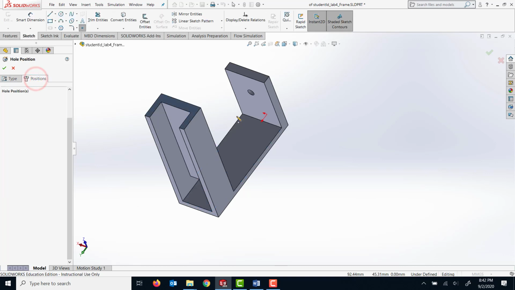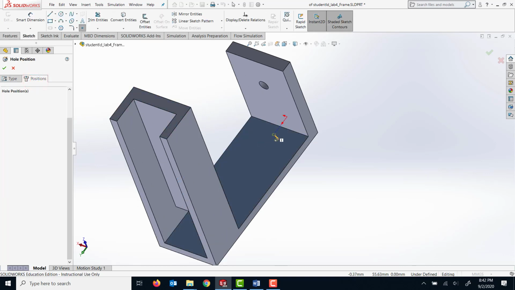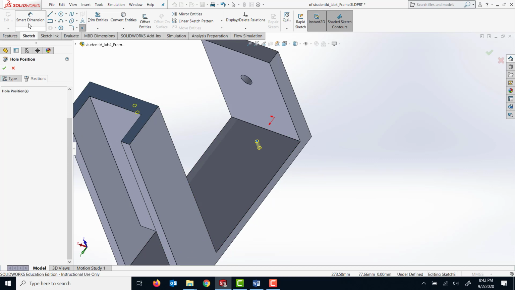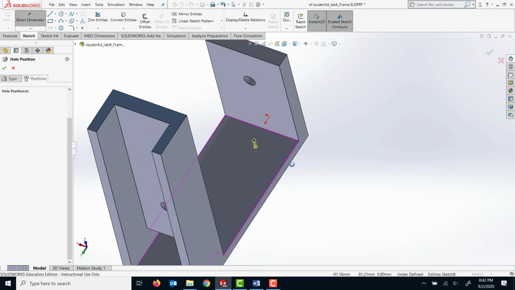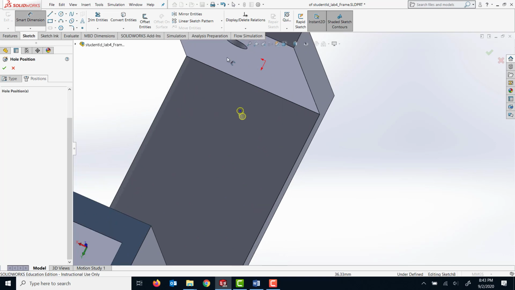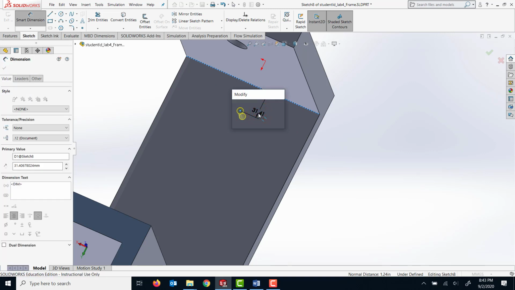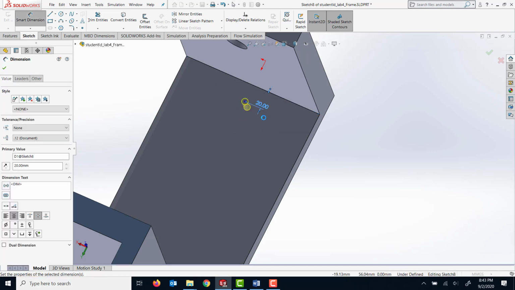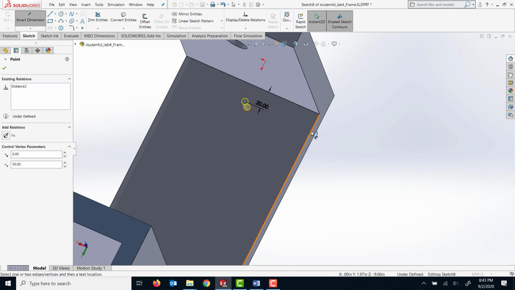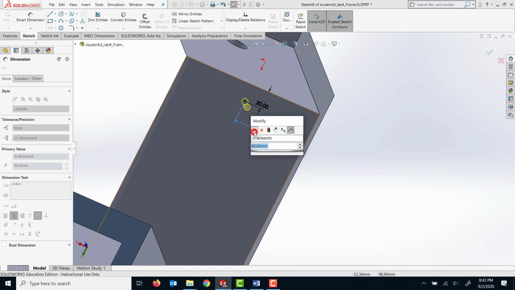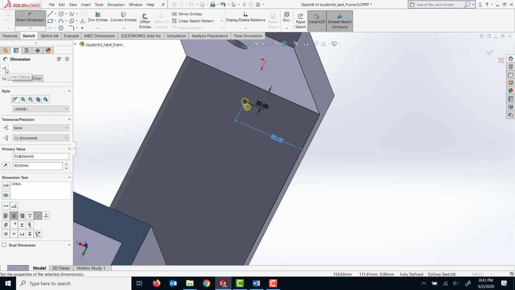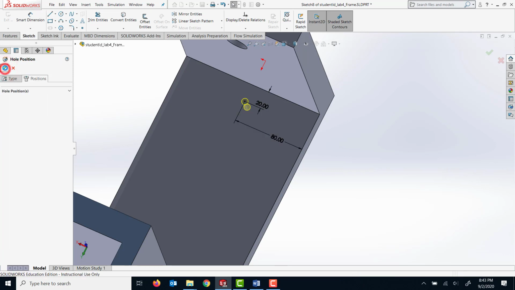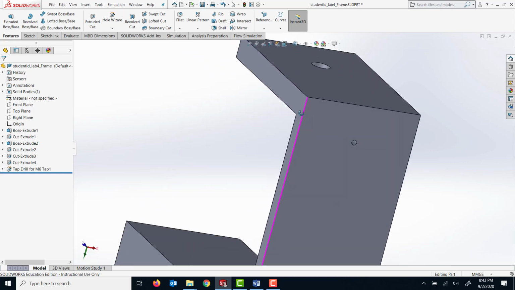I'm gonna click on the position tab, and I'm simply gonna line up with the origin there, so it's right at the center. And I'm gonna click on the smart dimension, and so I can set the dimensions here. So the dimensions from this edge to the center, it's 20, and this side to this side, it should be 80. Yep, so it is 80, and I'm gonna click OK, and I'm gonna click OK. So this has created the through hole.